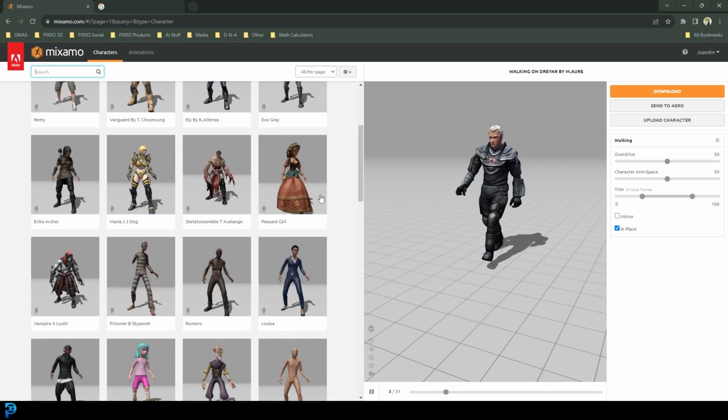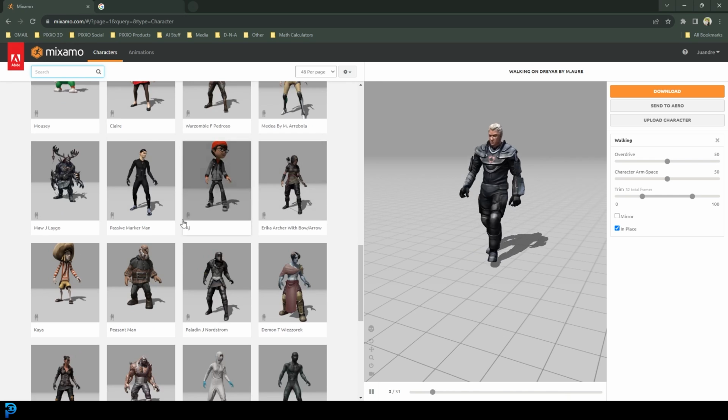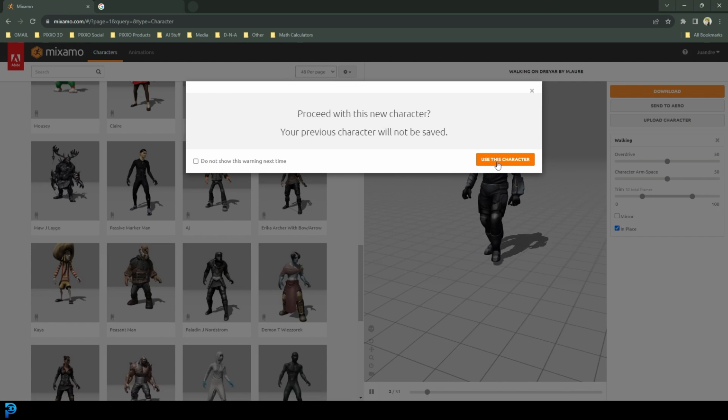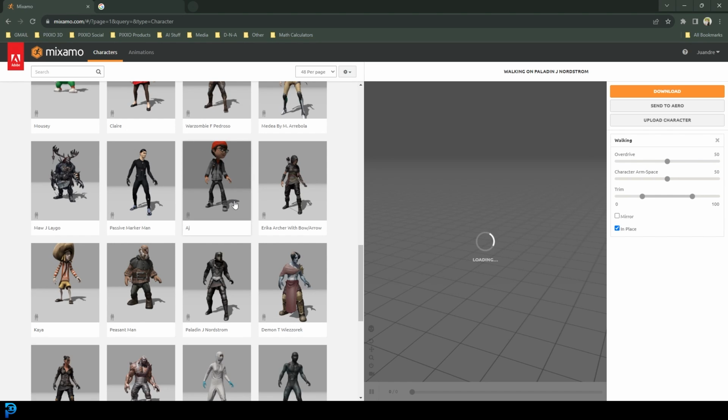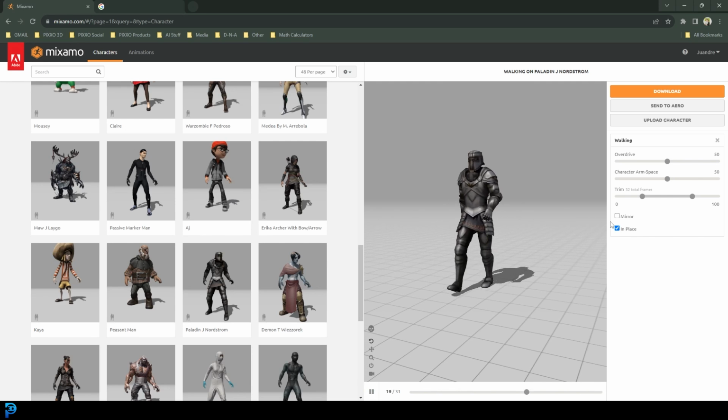So what you can do is go down and look for a character of your choice. So over here, for example, is a knight of some sort. So I'm going to use this character. You can choose whatever character you want. There's many to choose from. And then once you have it in, you want to make sure everything is set up, like it's in place. You have the walk cycle.